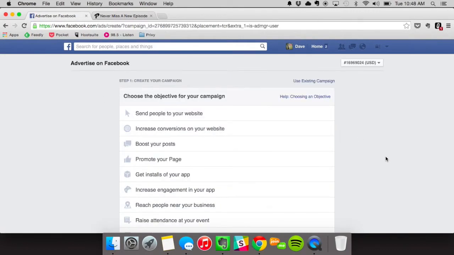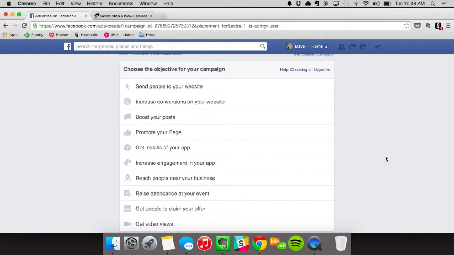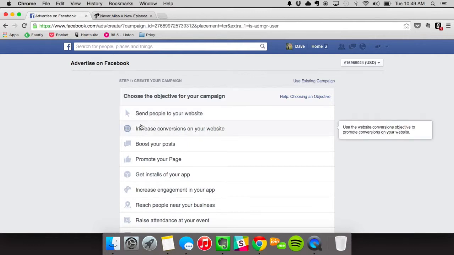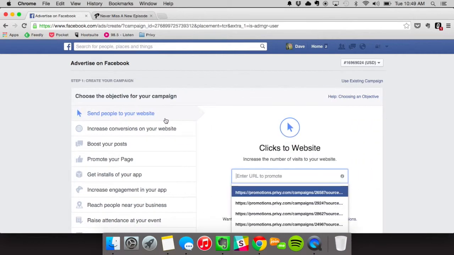Facebook gives you a bunch of different goals that you can set for your campaign, but for this example we're going to use send people to your website. For the majority of the campaigns that you're going to be running on Facebook, you're going to be driving people to your website or maybe a landing page. So we'll focus on that today. So click on send people to your website.